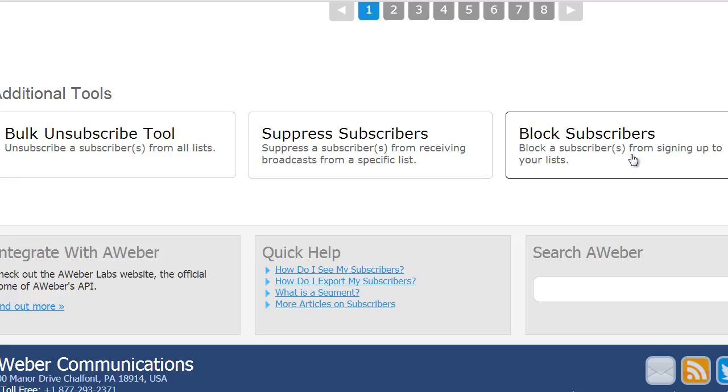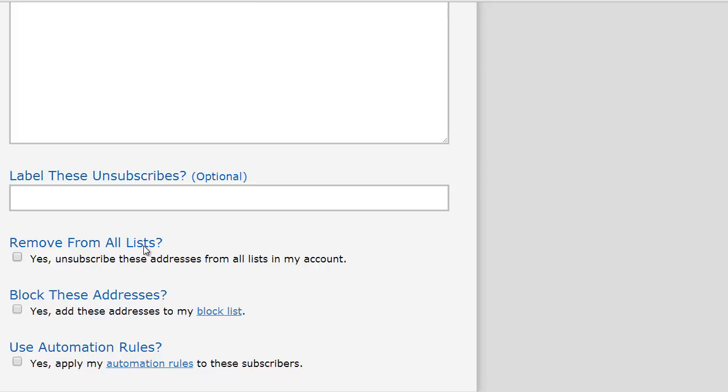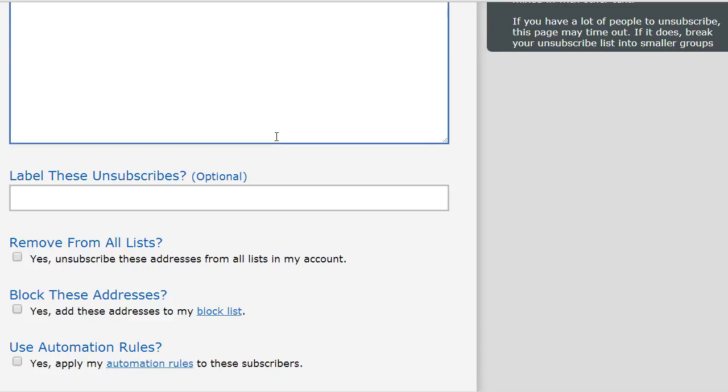A blacklist prevents anybody from using that specific email address from getting onto any of your lists. So that's the drastic difference between the two. Using it is very easy. All you have to do is simply click on suppress or the bulk unsubscribe tool, and you can enter a list of addresses you want unsubscribed. You can remove them from all of your lists. You can block them or add them to your block list. But like I said earlier, make sure you do your due diligence before that point in time.